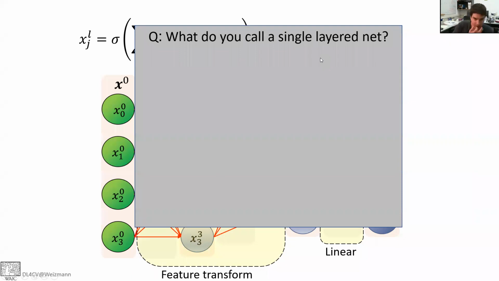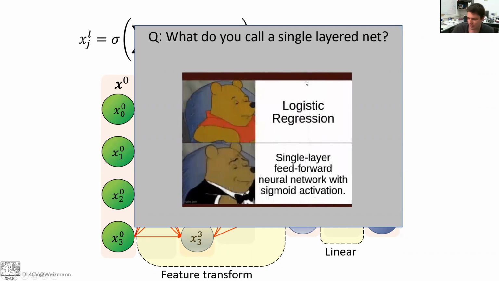And I have another question for you now. What would you call a single layered network? If I tell you that I'm going to have just a network with a single layer, how can you name that? Any ideas? No? Quiet today.